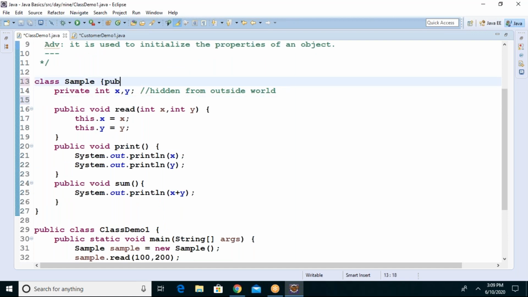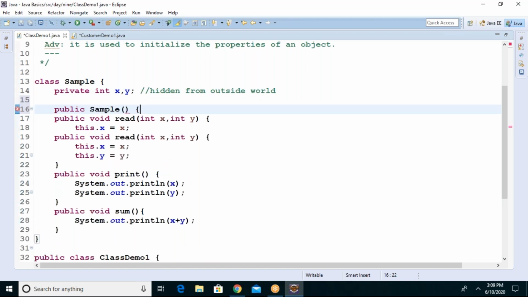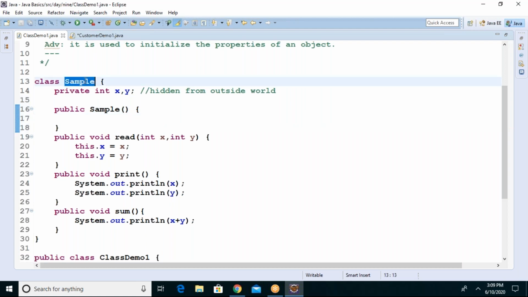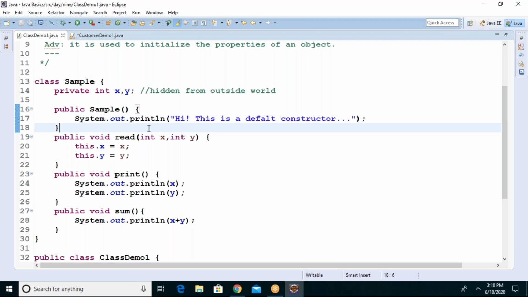What are the rules? Public. Name of the constructor you can't decide yourself. You should give the name of the constructor same as your class name. This is the constructor method, guys. Now I'll write system.out.println, "Hi, this is a default constructor." I'll tell you what a default constructor is.